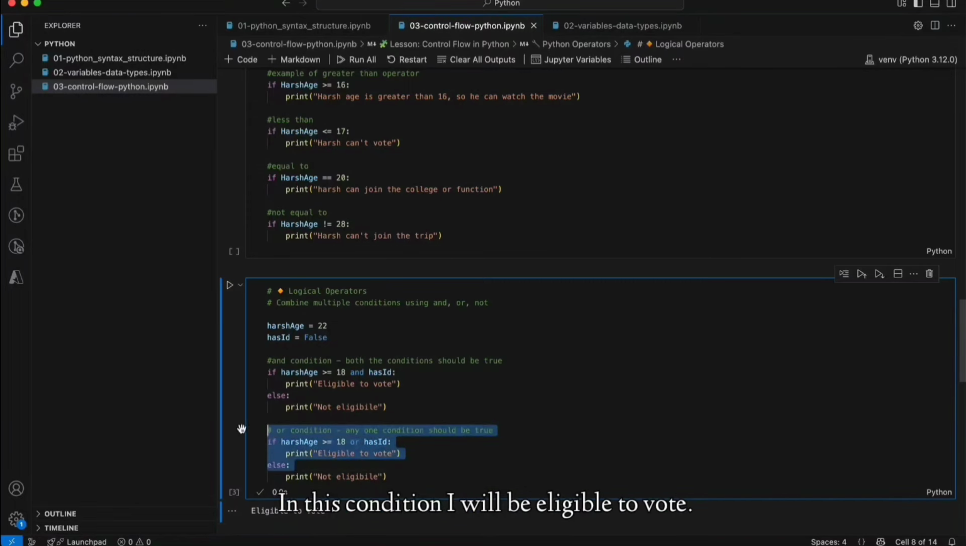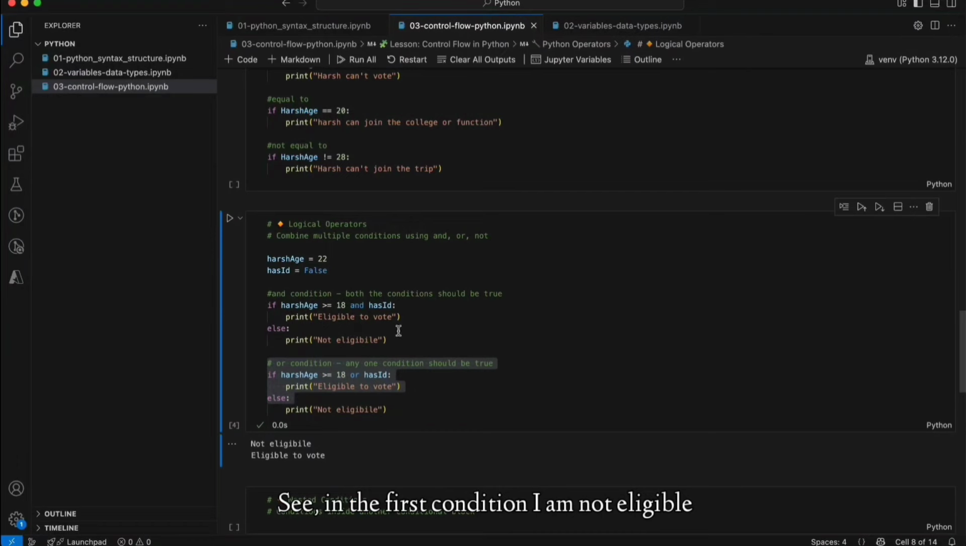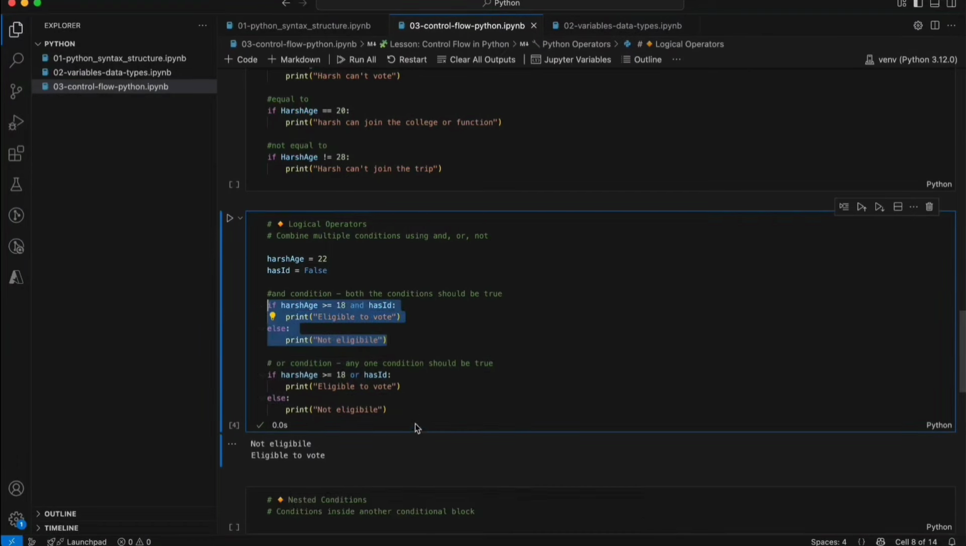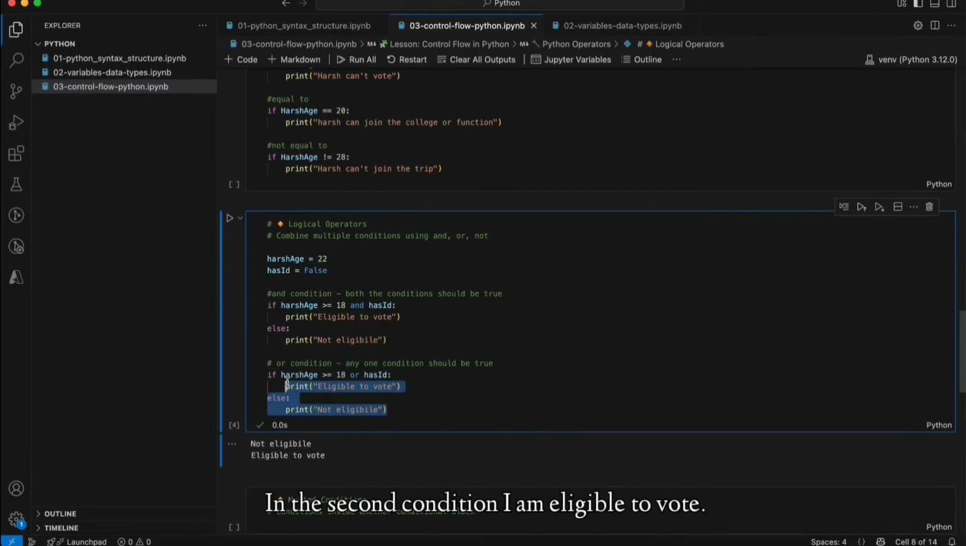In this condition I will be eligible to vote. See, in the first condition I am not eligible to vote. In the second condition I am eligible to vote, because in an OR condition any one condition should be true. Here her age is greater than or equal to 18, that is true. So that's why I am eligible to vote.